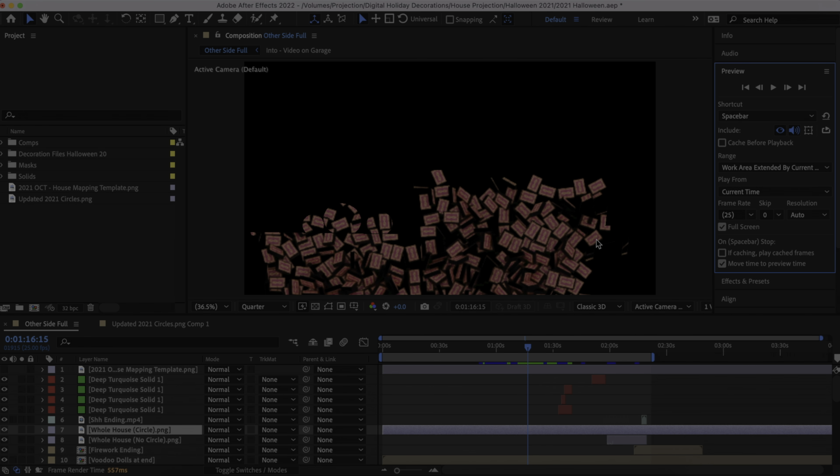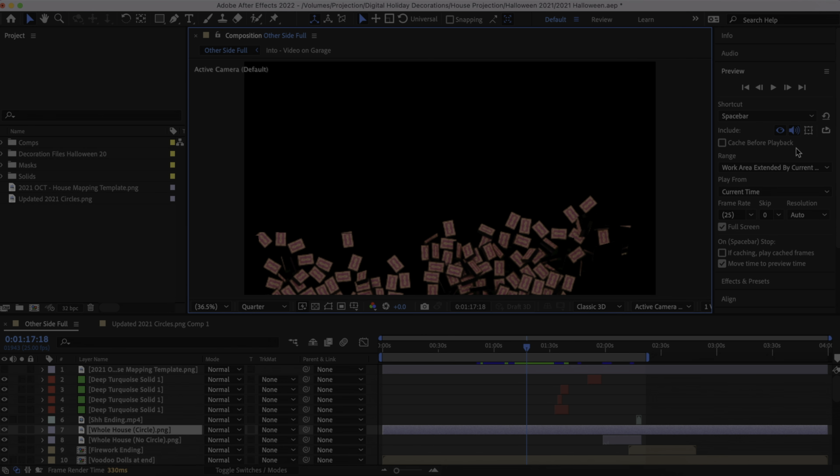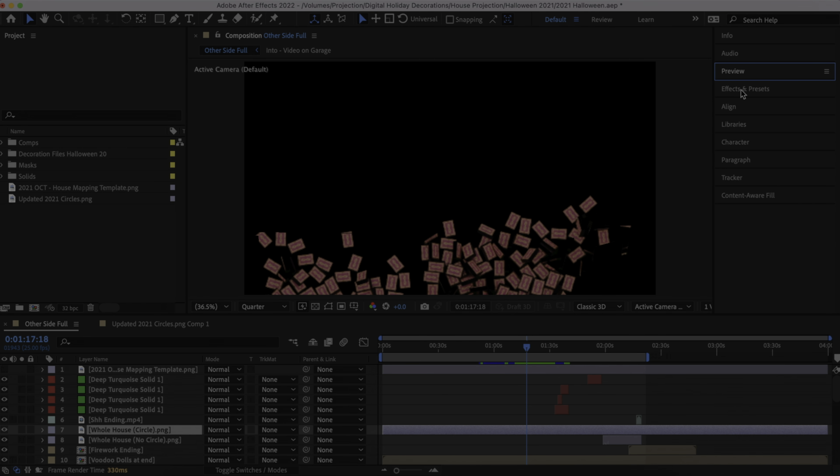So watch what happens when I hit spacebar. Now it will go in and out. I usually don't do that just because it's a little extra rendering heavy. So I'm good with it in this video. I usually just leave it alone. I leave this shortcut as the spacebar, and that's that.